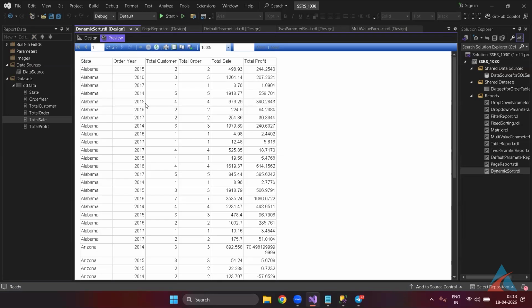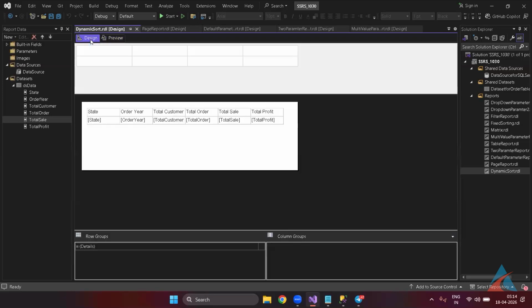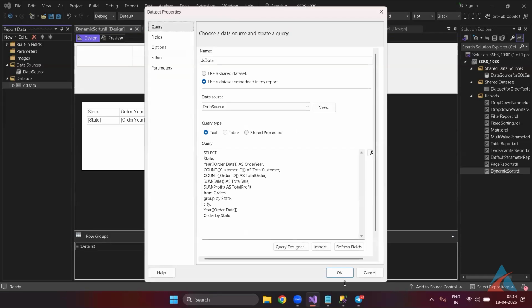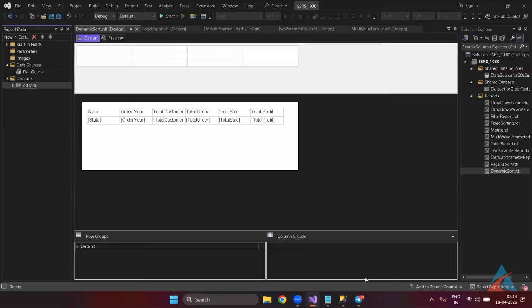Okay, so now let's understand. If you see, my friend, this report is always sorted by the state name. In the future, if you want to change it, we need to change the query. To overcome this issue, SSRS gives you one option called interactive sorting, guys. Interactive sorting means during runtime the user can decide which column to sort the data on.